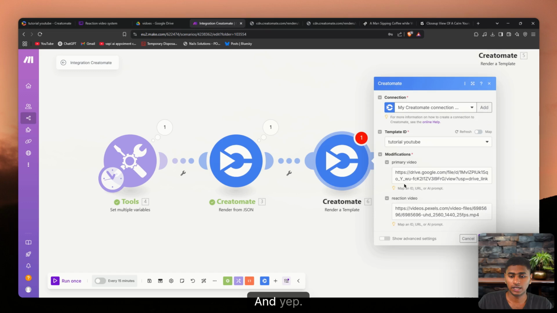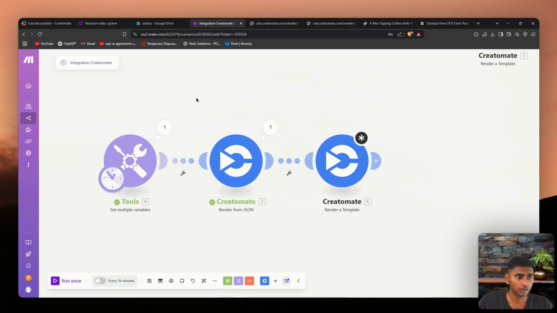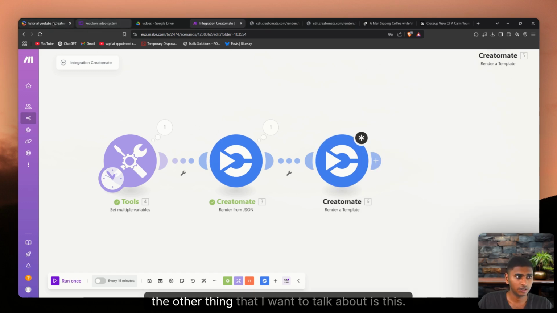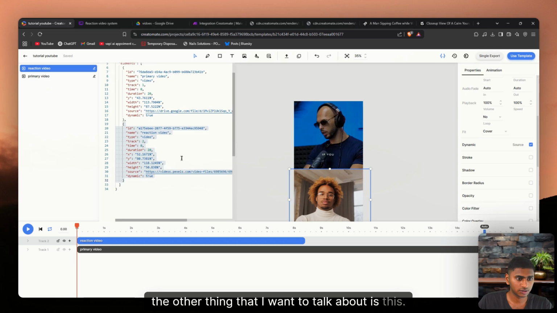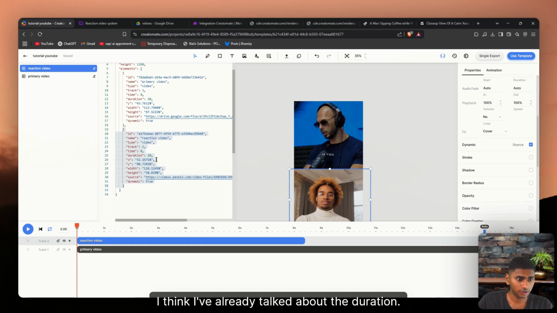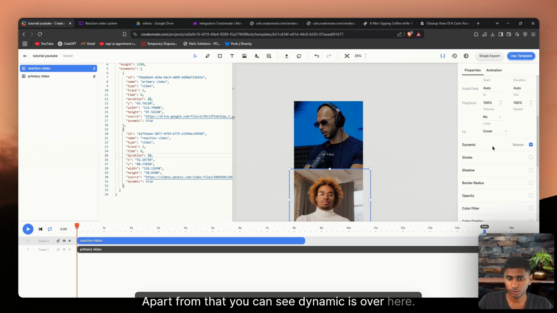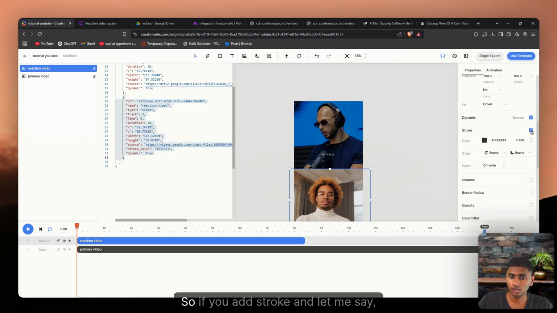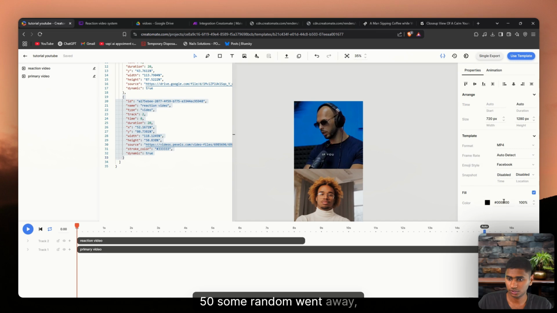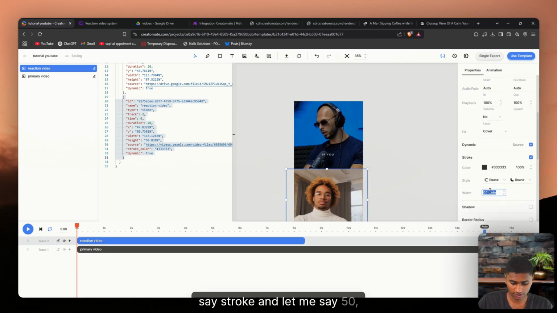Okay, apart from that, the other thing I want to talk about, I think I've already talked about the duration. Apart from that, you can see dynamic is over here. Then you can see stroke. So if you add a stroke, let me say 50, some random value. Say stroke, let me say 50.